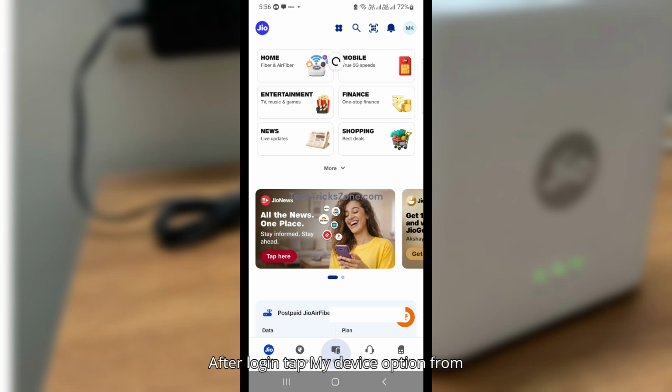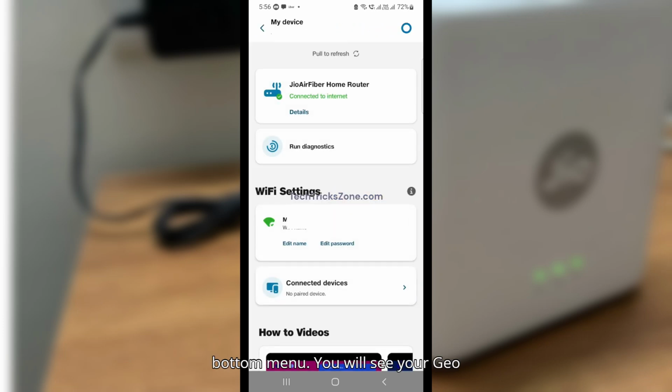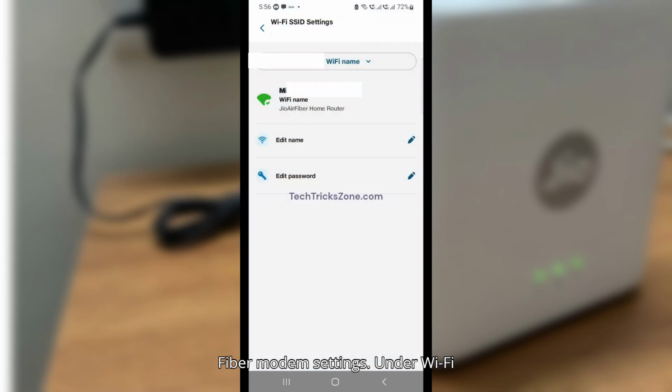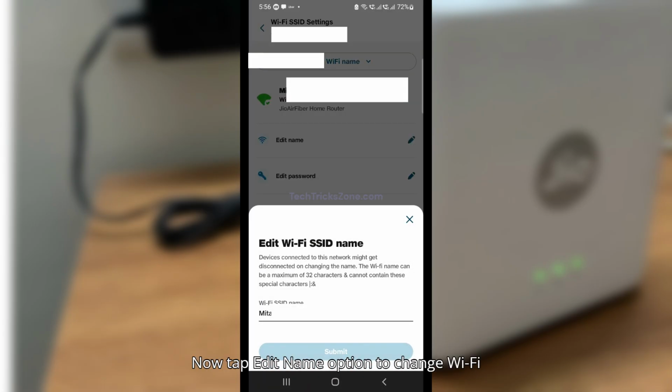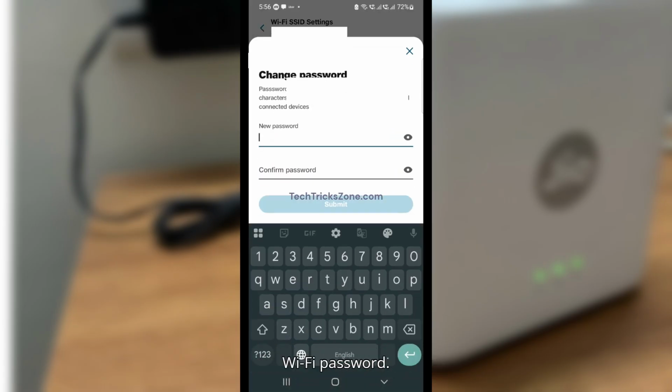After login, tap My Device option from bottom menu. You will see your Jio Fiber modem settings. Under Wi-Fi settings, tap SSID name. Now tap Edit Name option to change Wi-Fi name and tap Edit Password to change Wi-Fi password.